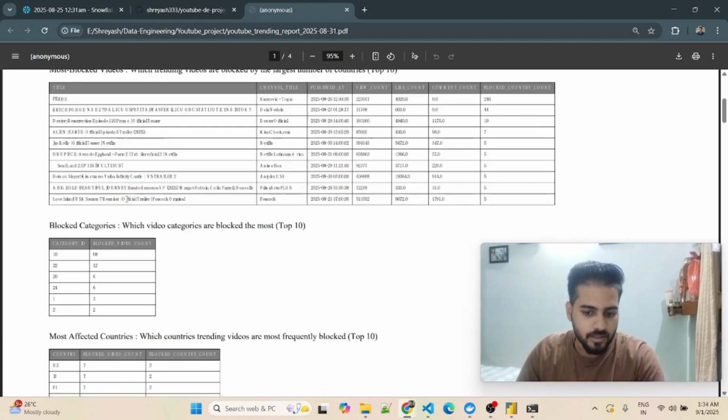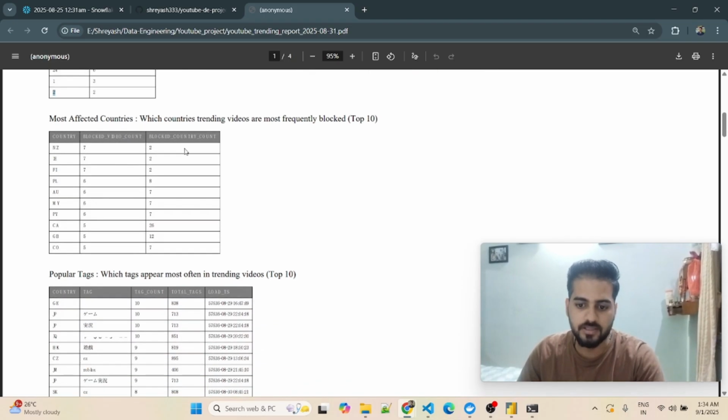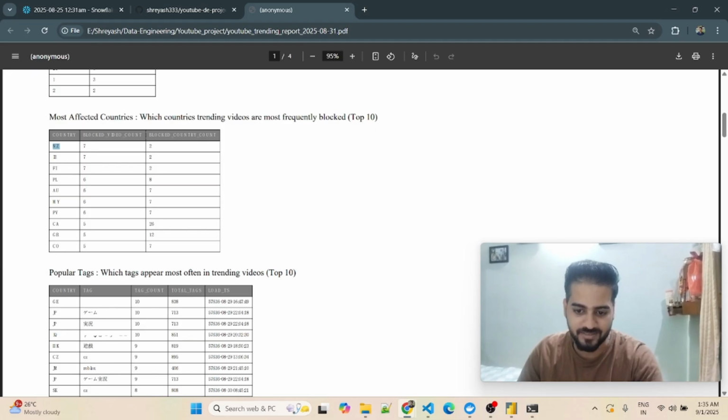Then if you see which video categories are most blocked. Category 10 is mostly blocked, and 2 is the least. There are only 6 categories, that's why you don't see any top 10. Then which countries' trending videos are mostly blocked? This I get is Netherlands, I don't know, New Zealand, I'm not sure. So this is the country name and the blocked countries.